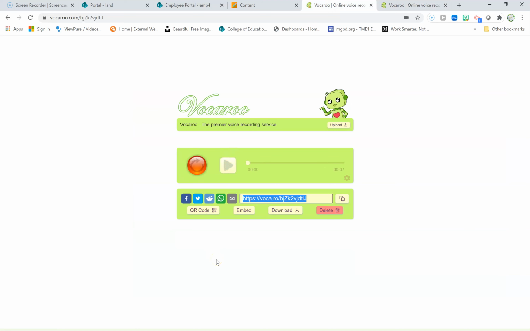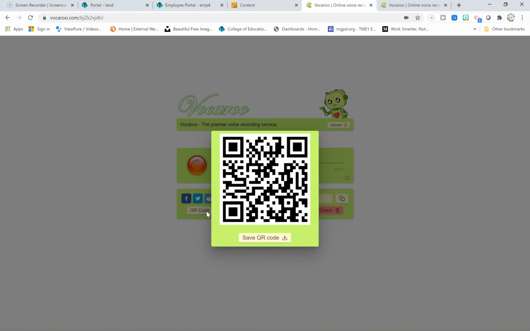For future reference, you can also click the QR code link and receive a QR code that will also take a listener directly to the recording simply by scanning that QR code. So this is an incredibly easy to use tool for voice recordings. I absolutely love this tool.